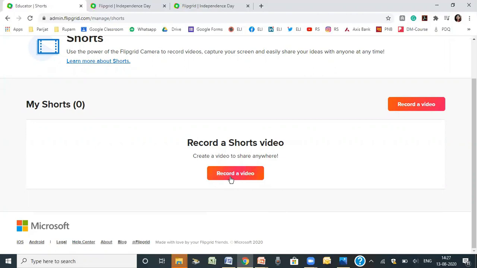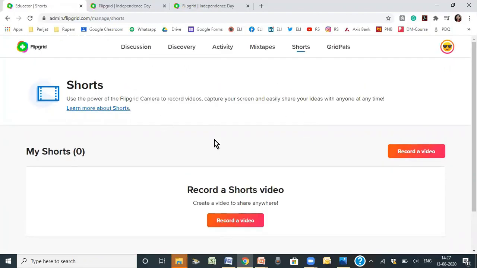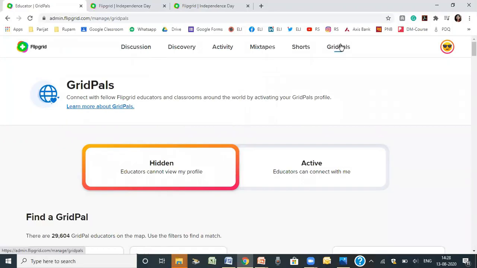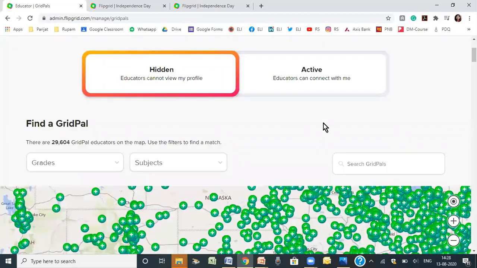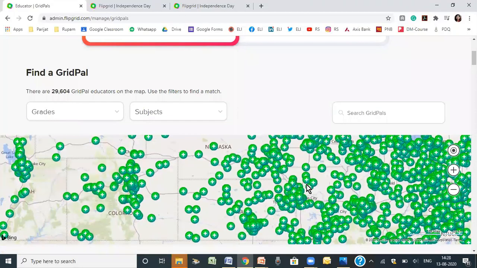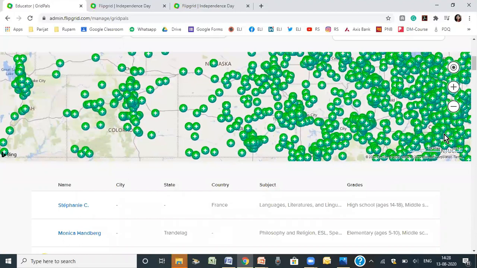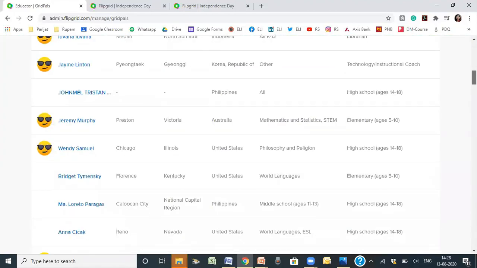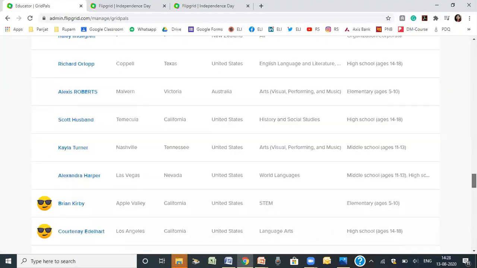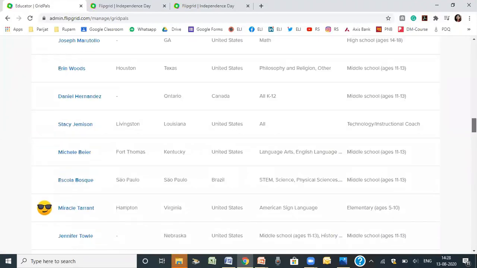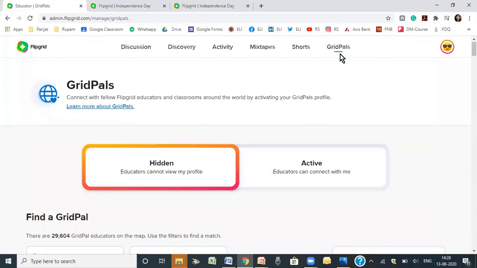And you can record your video and you can see that there were a lot of options which were available over here. So this is an easy tool for creating videos, and otherwise also if you want to share some videos with your students, you can do that. So this is about GridPals, and this says how many people are using Flipgrid all over the world. So you can see over here, the number of plus signs here says how many people are using Flipgrid already. So you can connect with these people and you can be a part of this community.